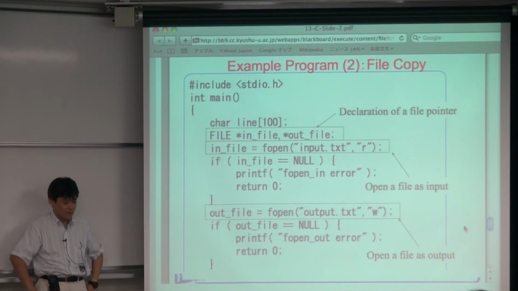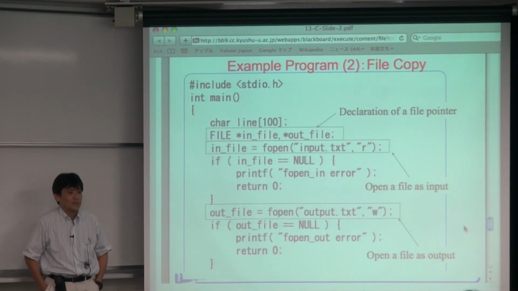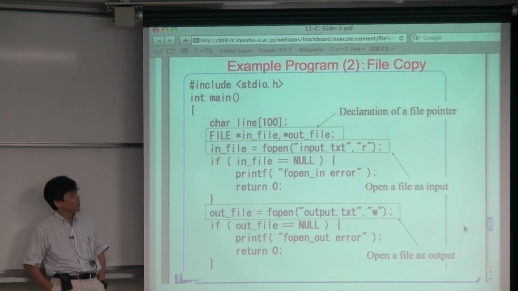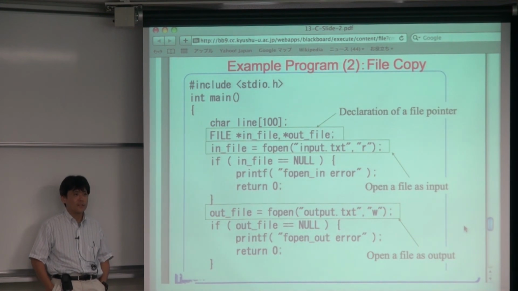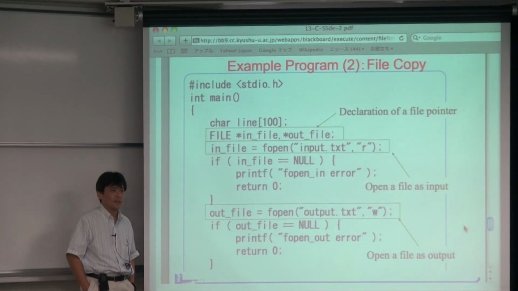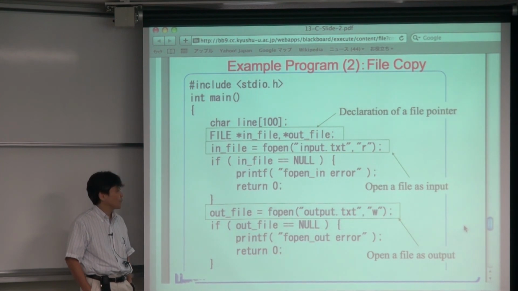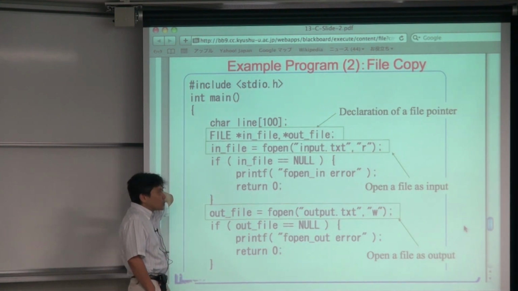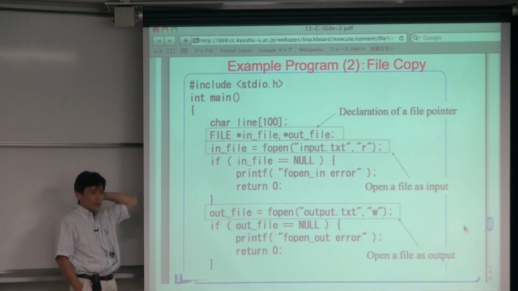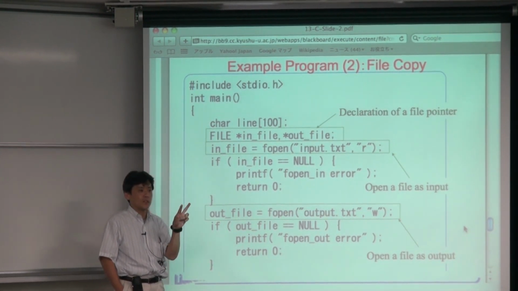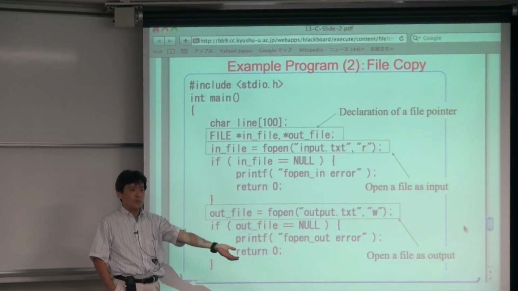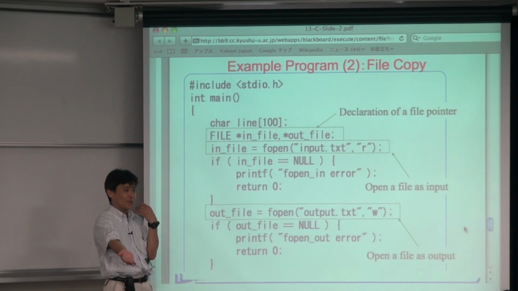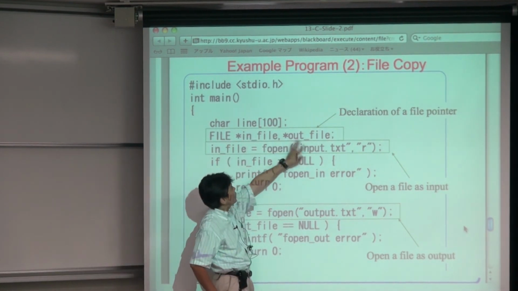Of course, the operating system provides functionality to make a copy of a file. However, using the C programming language, you can also make such an executable program. The content is as shown here. To make a copy of a file, you have to specify two file pointers: one dedicated for input, the other for output. So, in file and out file.